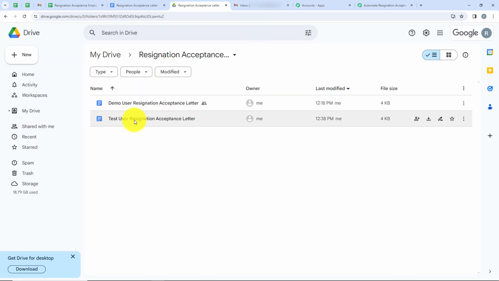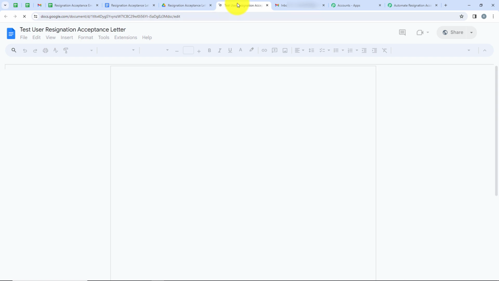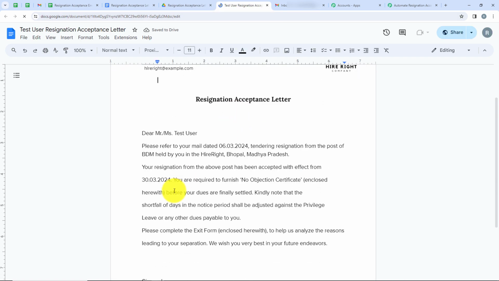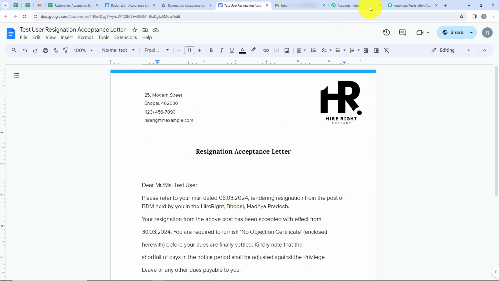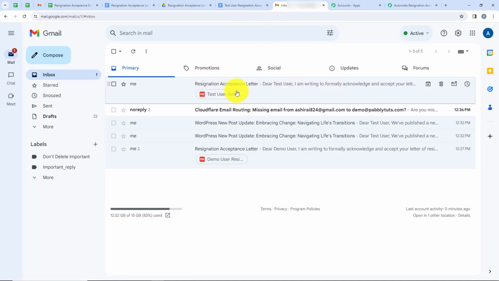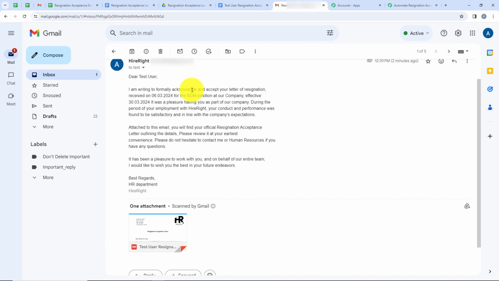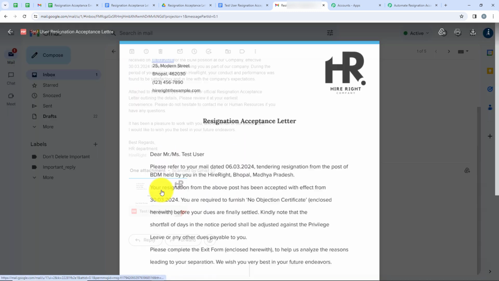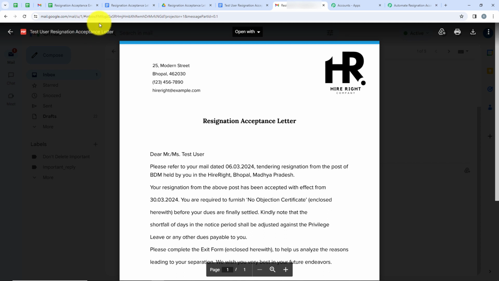And yes, you can see that we have received a new resignation acceptance letter with the new name as test user. And over here you can see the details have been changed. And now we are going to open our mail. And yes, you can see that we have received the mail too with the same mail that we drafted, but the details are changed like the position, the effective date and the mail received date. And also we are going to open this PDF as test user resignation acceptance letter.